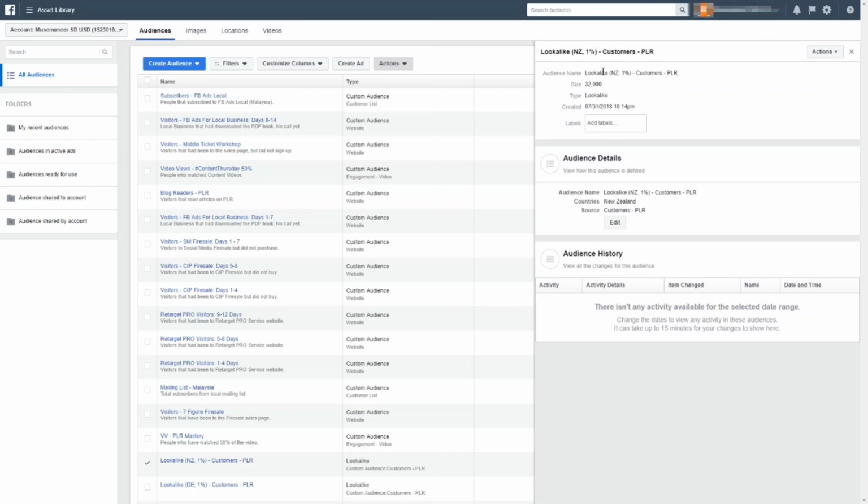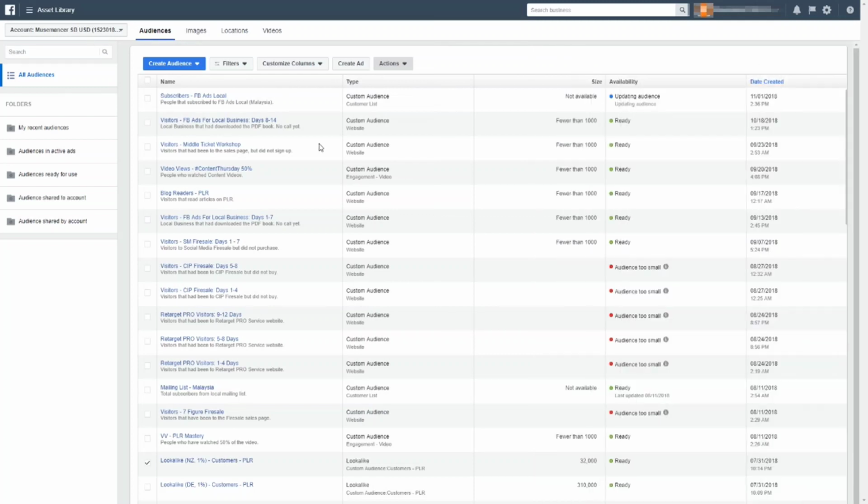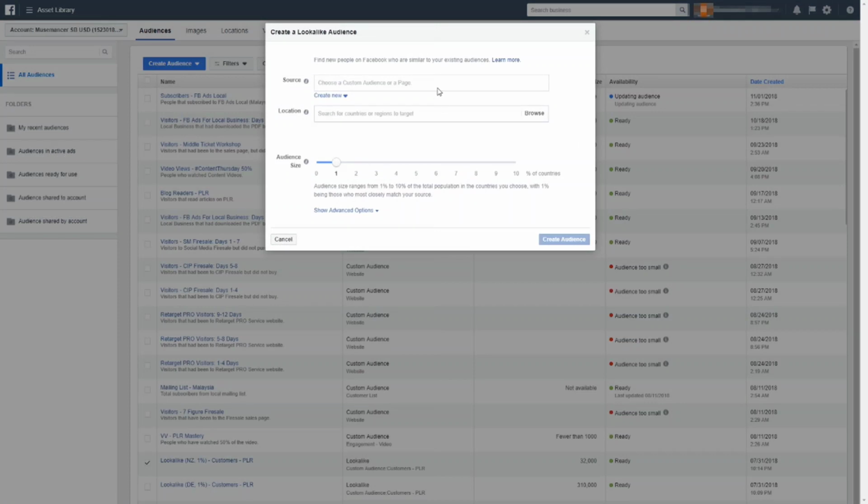Now, if you don't understand the terminology just yet, that's okay. I don't expect you to catch everything in one go. And like I said many a time throughout this whole training, practice makes perfect. So you know what? Let's go create a lookalike audience right now by going to the top left, select lookalike audience, and we're going to choose a source.